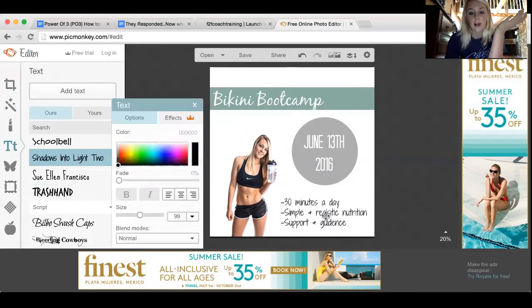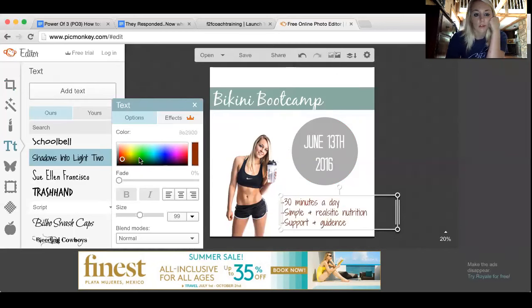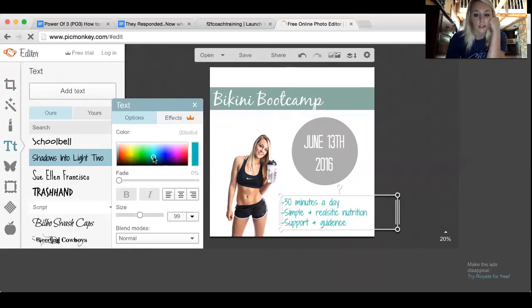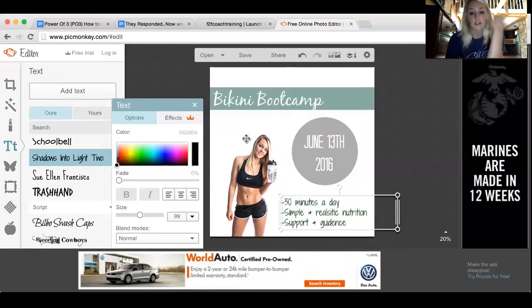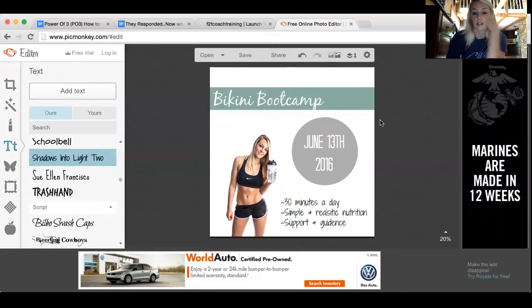I can leave it black, or I could change it to a different color like gray, because that's kind of like the color scheme. Or, I mean, I could change it to a color that matches that green up there, but it's kind of hard to do on this thing. But I'm just going to leave it black for now. Okay, so literally that's all you had to do right there.